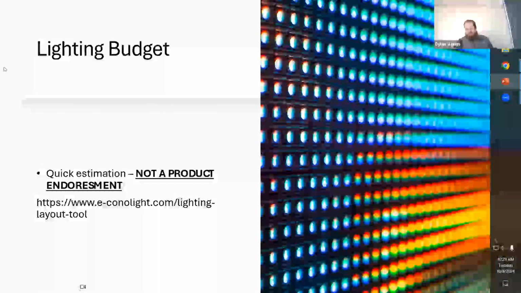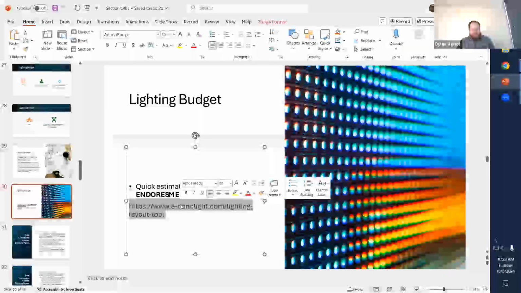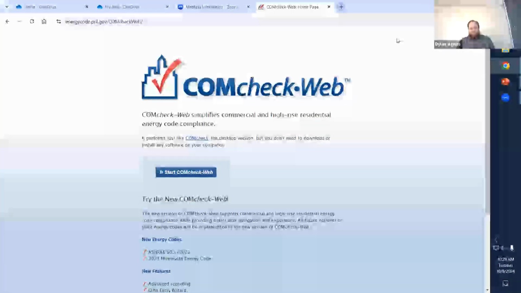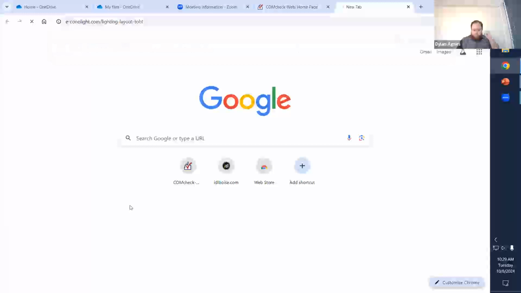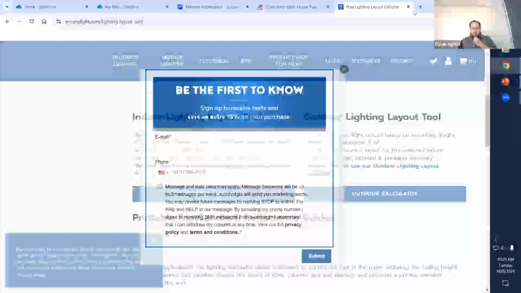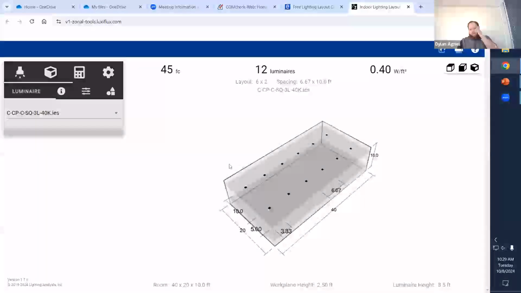So here is something you can do for a quick estimation. This is not a product endorsement. This happens to be the first lighting manufacturer I clicked on for my Google search. And I will say a lot of the lighting manufacturers have a tool like this available. So you come down here, indoor, yes, yes, yes. Okay, I'm sure it's all right. So we got an indoor calculator. I'm gonna open this guy up.